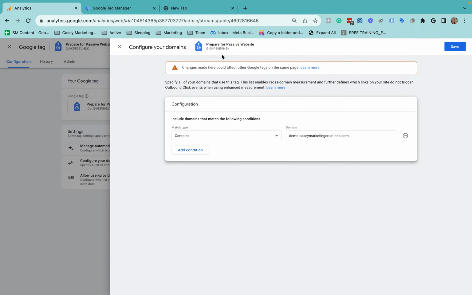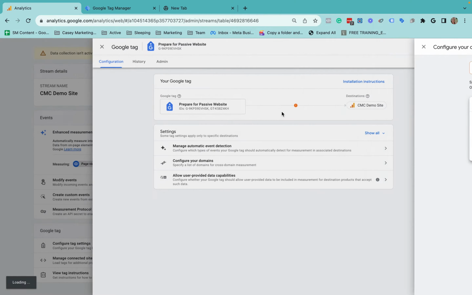So here just make sure you've got all the domains that you want to be able to track traffic between, because otherwise, as soon as they leave your actual main website to go to, say, your checkout or your course software, you're not going to be able to see it. So I'm just going to discard that.